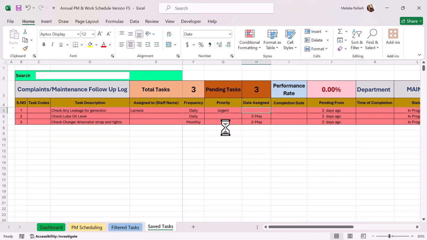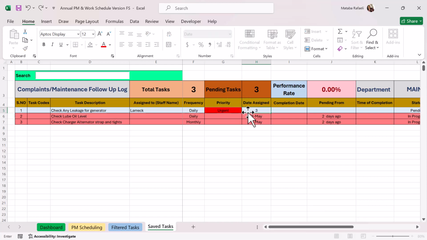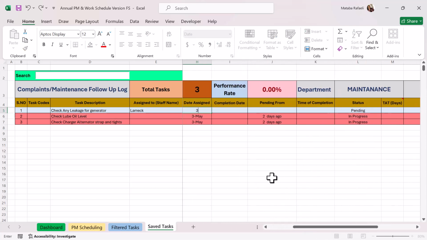So even in tracing, or if the task is still pending, you can be notified of the priority of the task or the real situation. Now, in this case, if I delete this date of assignment, you will be notified here that this task is very urgent and it has not been assigned to anybody.